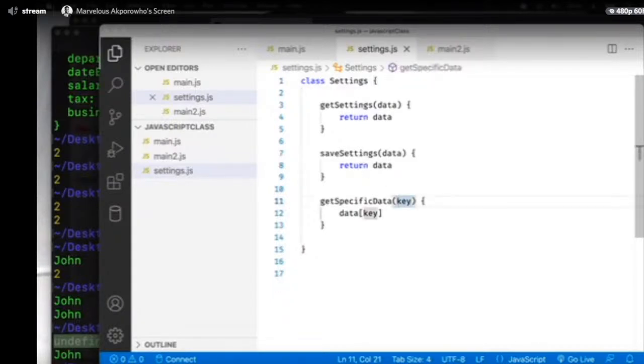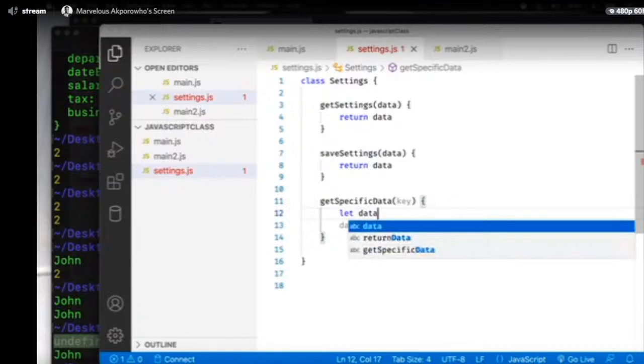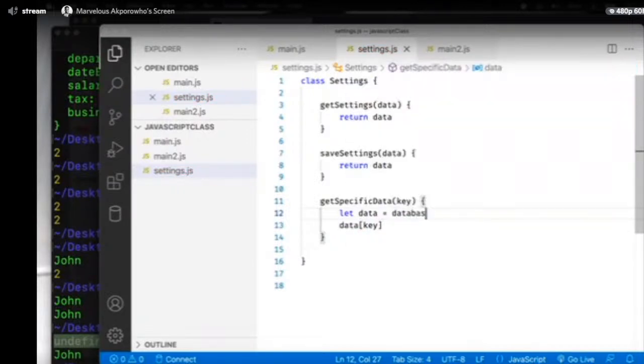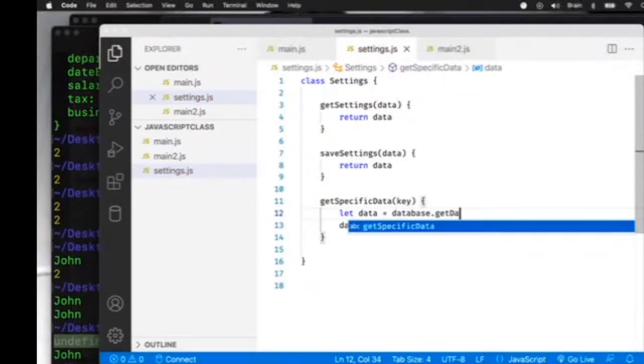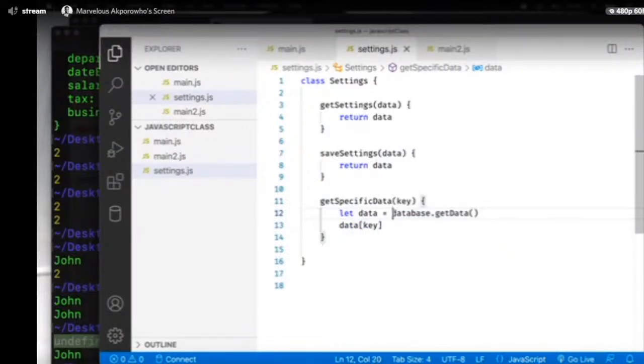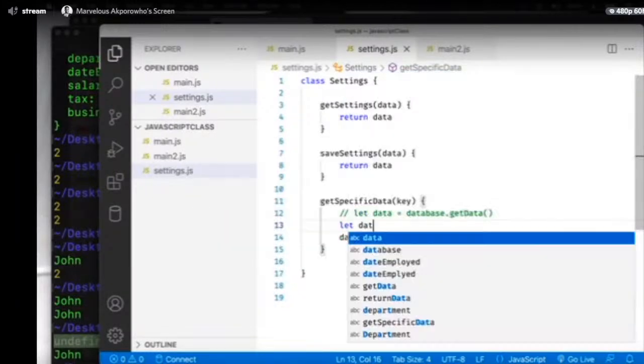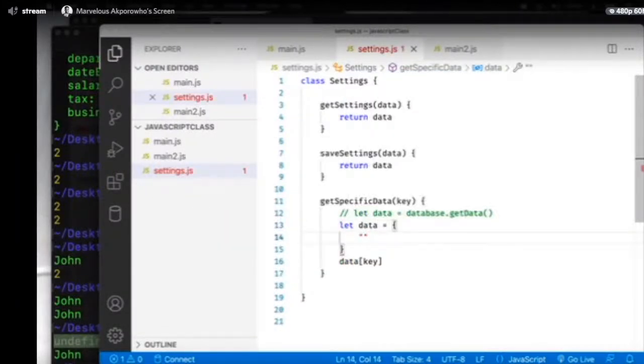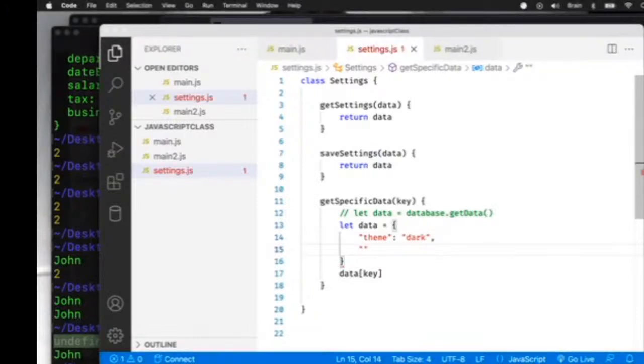Another thing you might try is to bring the data from your database. So you can say data equals database.get data. Let's just assume you have a separate method getting you a bunch of data, and at the end of the day, the data might look more like this. So you can have a theme, maybe dark, by the time you get this from the database, right?